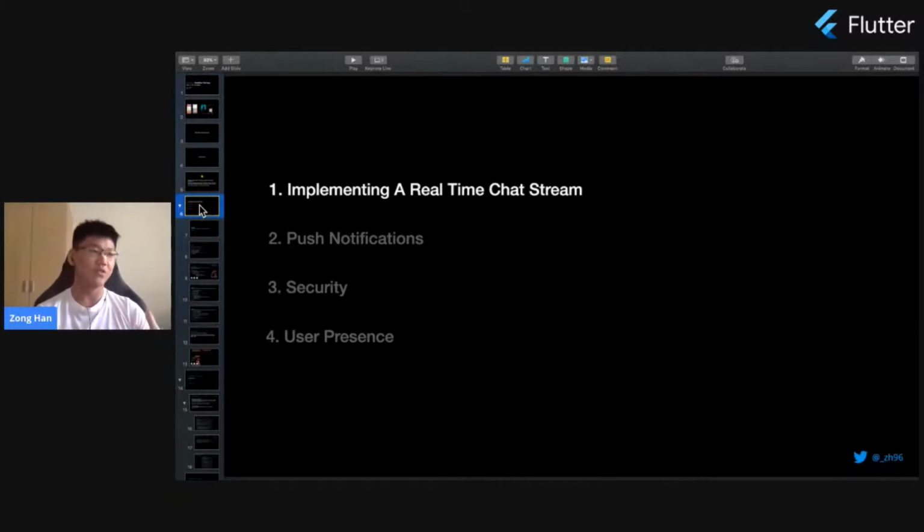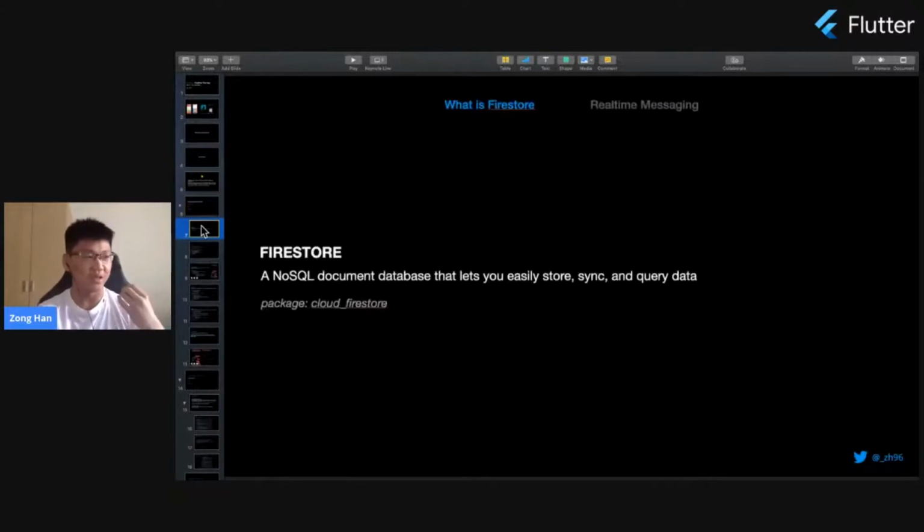We'll kick things off with the crux of a chat application, implementing a chat stream and interacting with it. To make this live stream of messages happen, we're going to be using Firestore. Firestore is essentially Firebase's flagship NoSQL document database, and we're going to be using it to store our messages. To integrate this database into our app, you will need to install the Cloud Firestore Dart package.